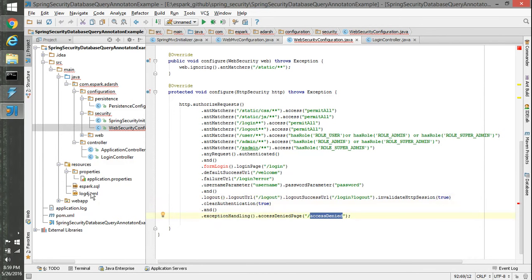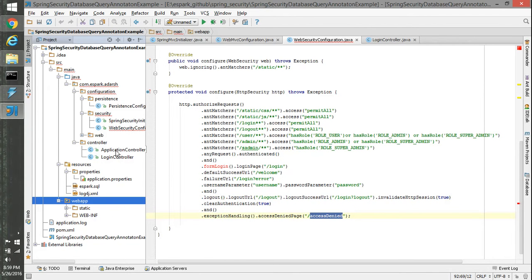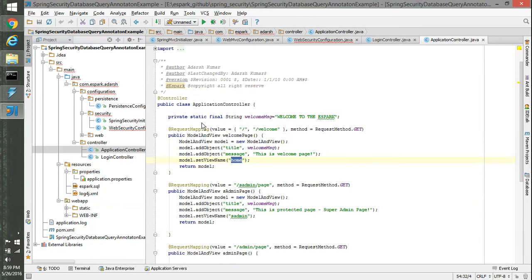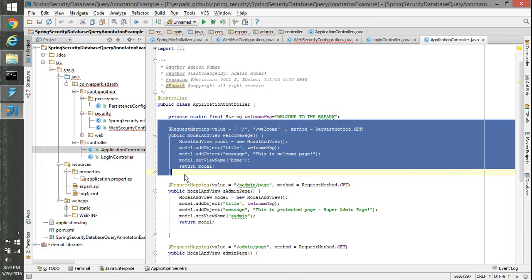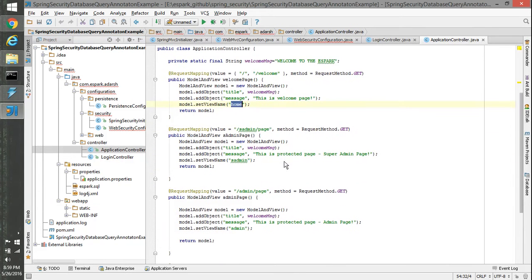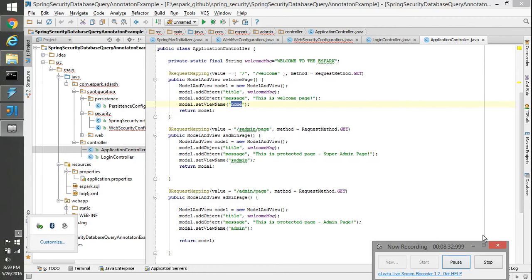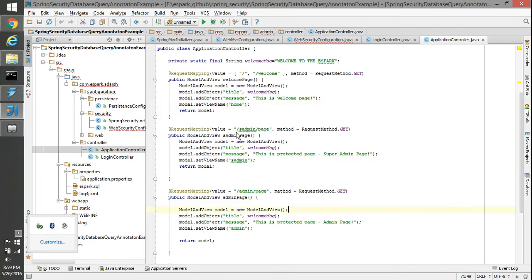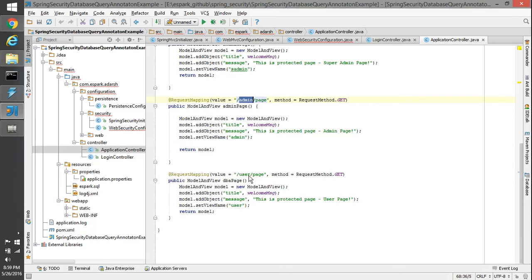So let's get into the application controller, where we have mapped a context path as well as /welcome for showing the home page. Then for showing the super admin home page, this is a URL. For showing the admin home page, this is a URL, and for showing the user home page, this is a URL. These URLs are mapped to the particular views which we are returning from here.